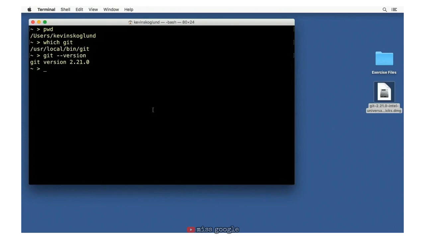Yours may be different. It's very likely that over time new versions will come out. Don't worry about it. The core part of Git is going to be the same. The different small versions are going to be little features and improvements and bug fixes, not things that are going to really affect your work with Git. Once we have Git installed, then we're ready to start using it.